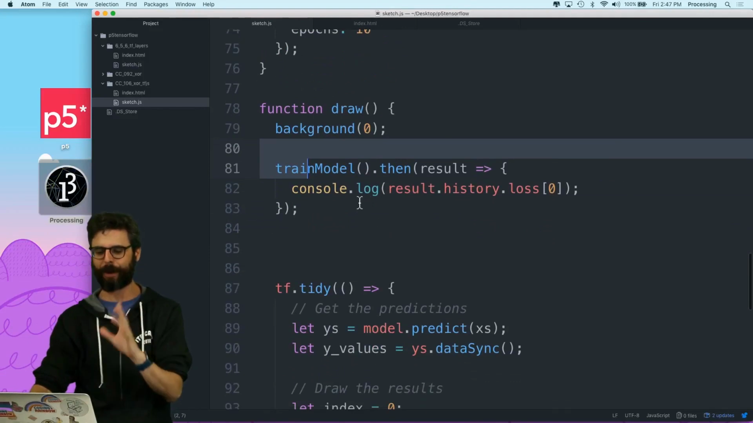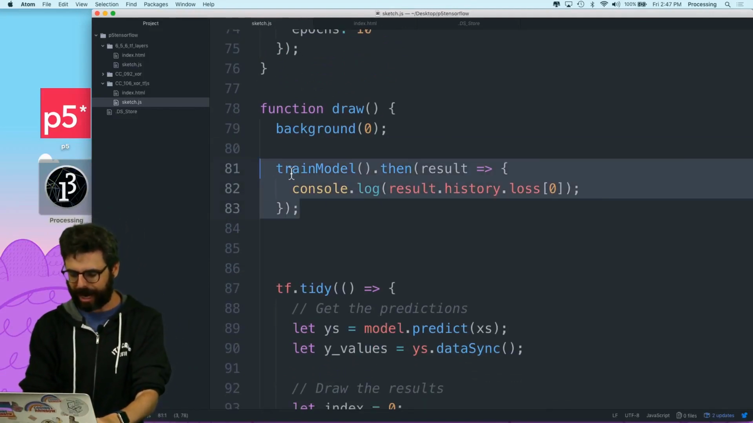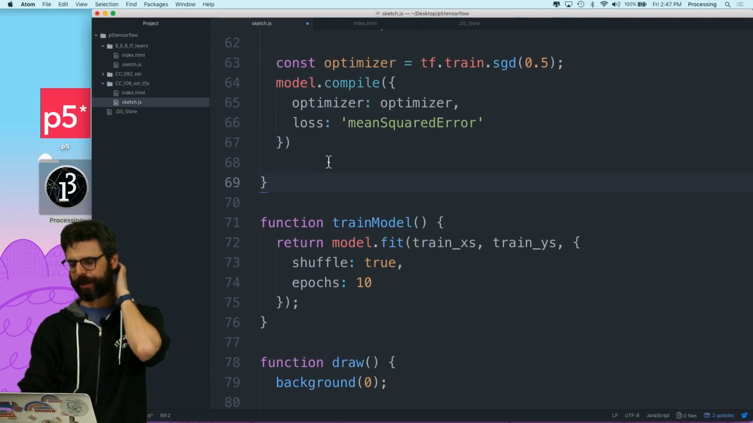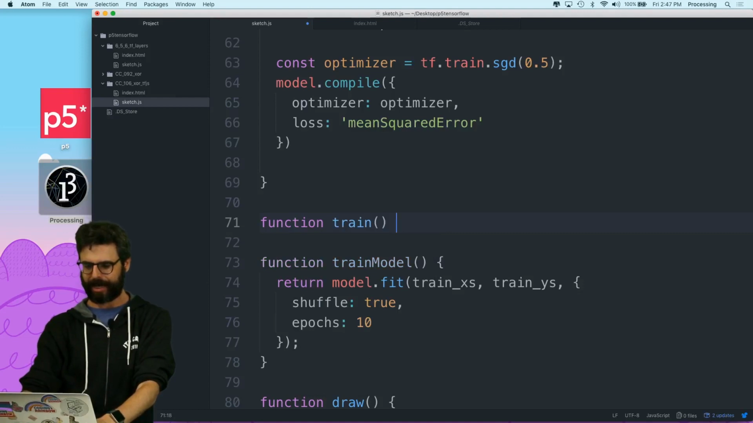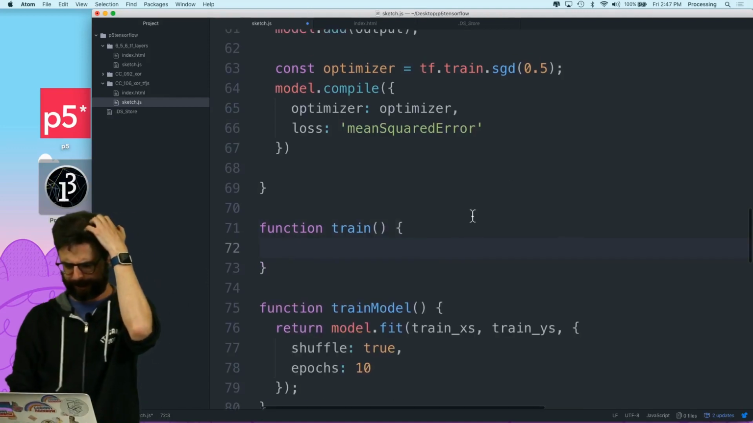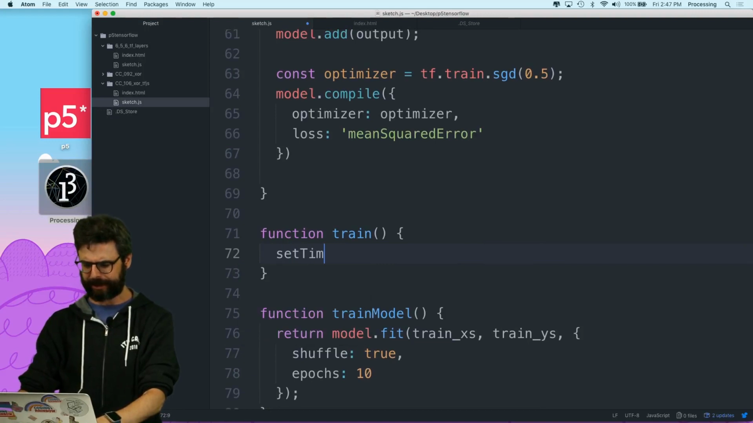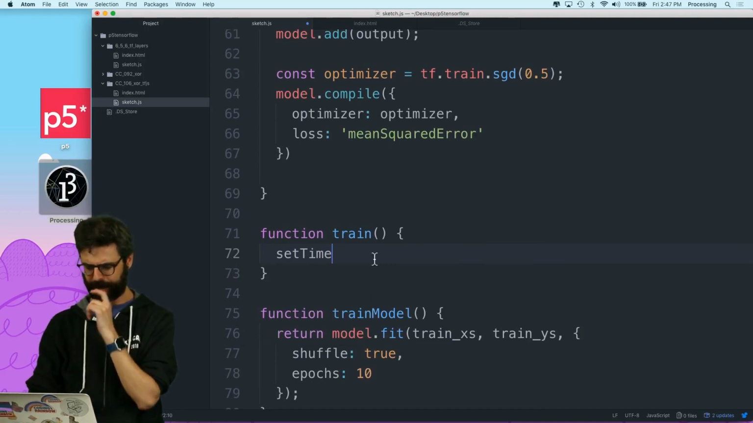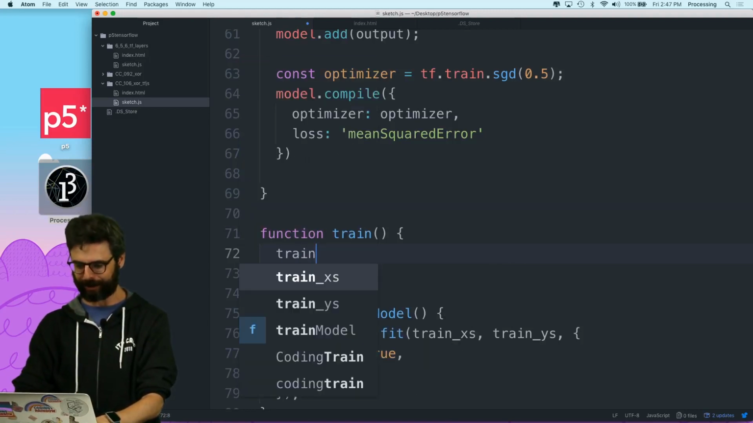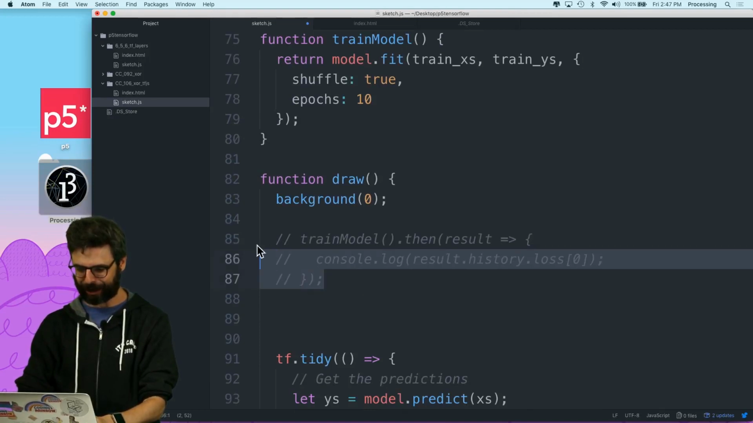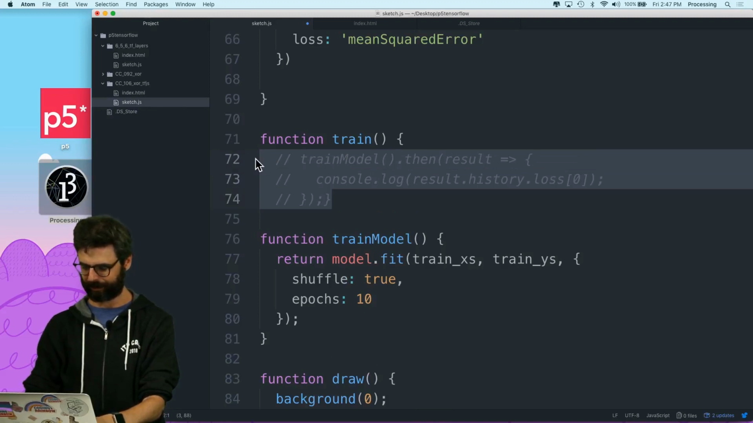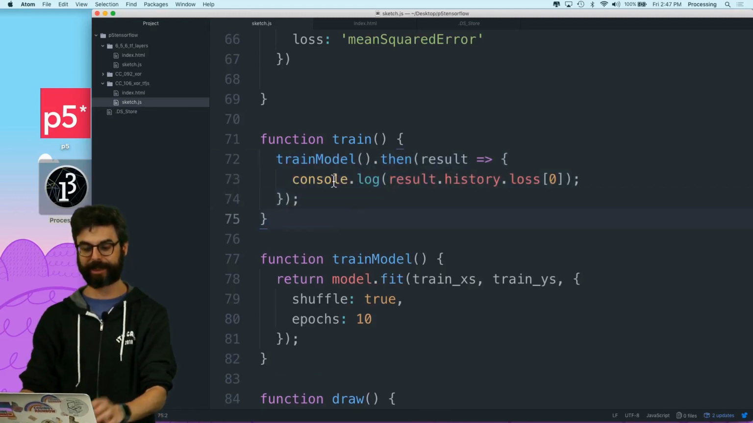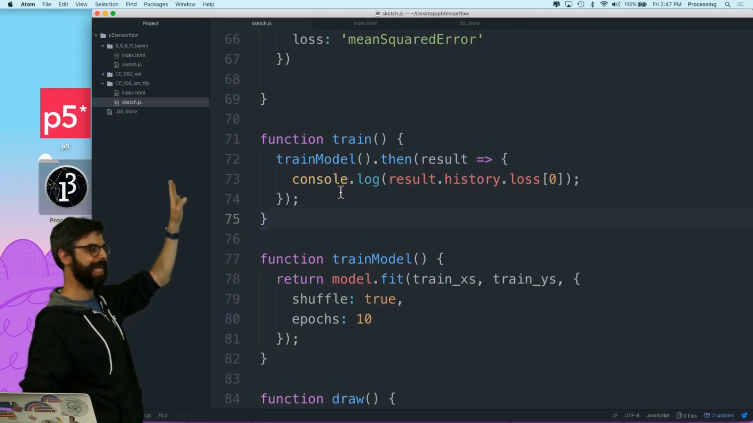Now what I really want to do is get this out of draw. So let's comment this out here. And what I'm actually going to do is write a separate function called train. Okay, wait. I'm going to call train model. Wait, hold on. I'm going to call train model. Yes. In that function, I'm going to do this. So I'm going to make a separate function that does this piece of it, that console logs the history.